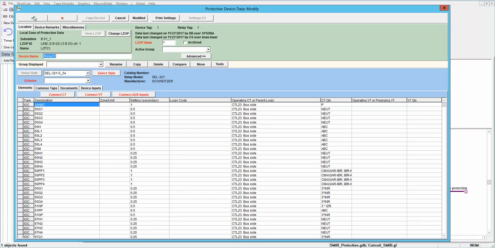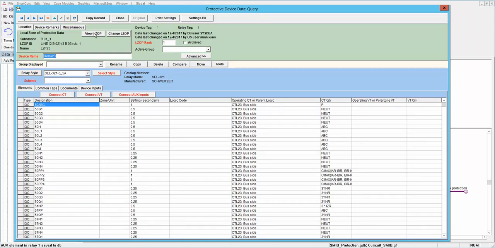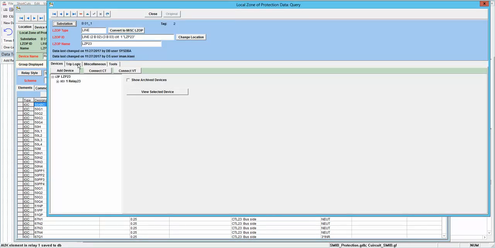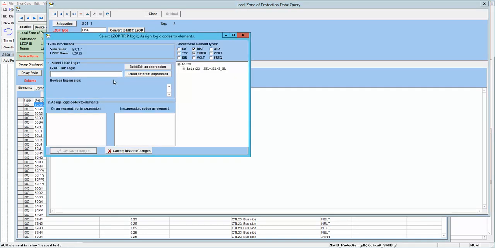Going to... it takes some seconds to define these protection zones. So go to the view LZOP tab, trip logic. Right now we don't have anything, so we should define it manually.